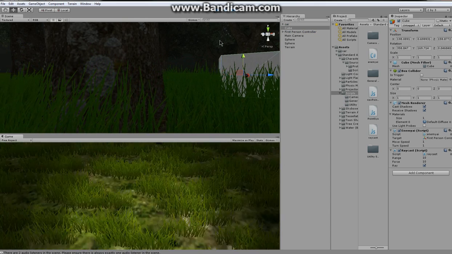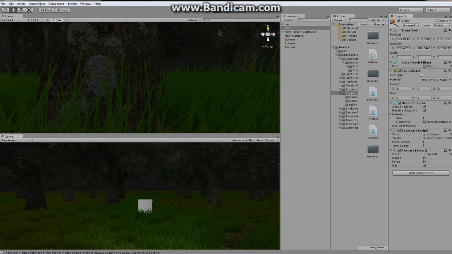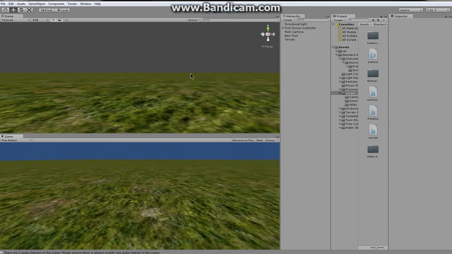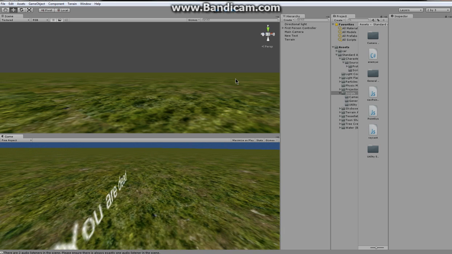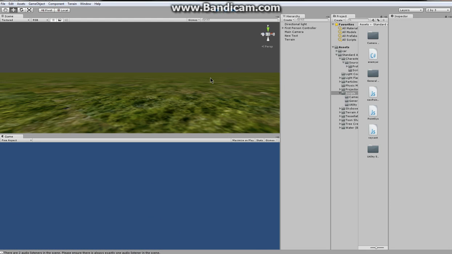Aha, there we go. Now we got a nice little raycast going. And if we run into it, yeah, you see that? You see the magic it did there? You see that? Okay, so that's if you get into its line of sight.